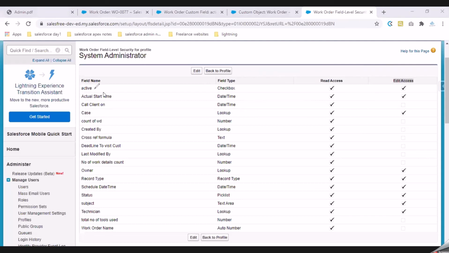Let's say I have this active field. Do I want to show this to the end user for this profile? If yes, check the read-only access. If he also needs to edit that field, then you need to check another checkbox which says edit access. Just by checking these two checkboxes, the user can read this information. Just by the name it says, if you check this checkbox, he or she will be getting the read access. If you check this checkbox, he will get both read access plus edit access. Read access plus edit access.